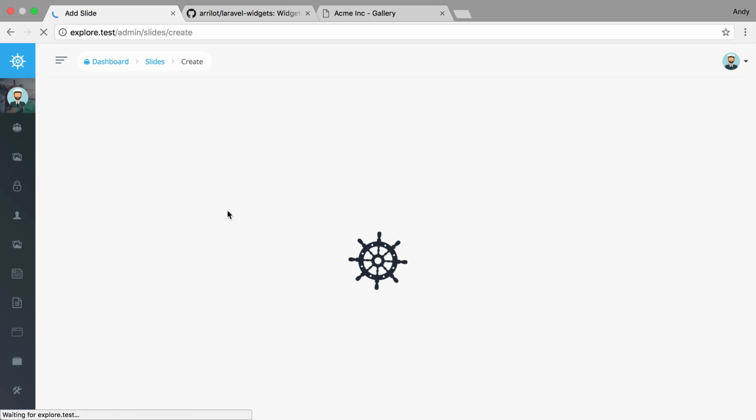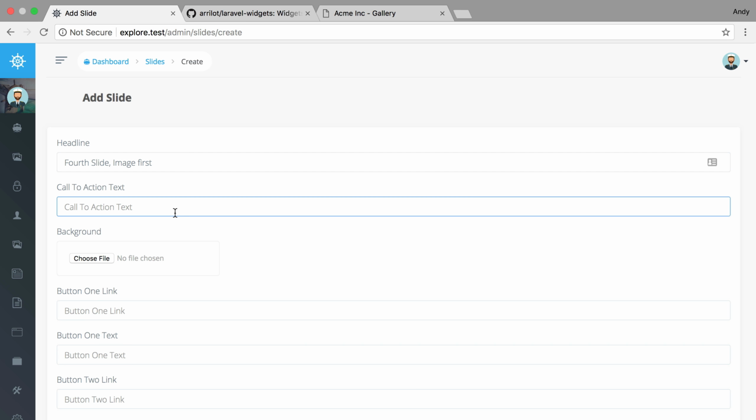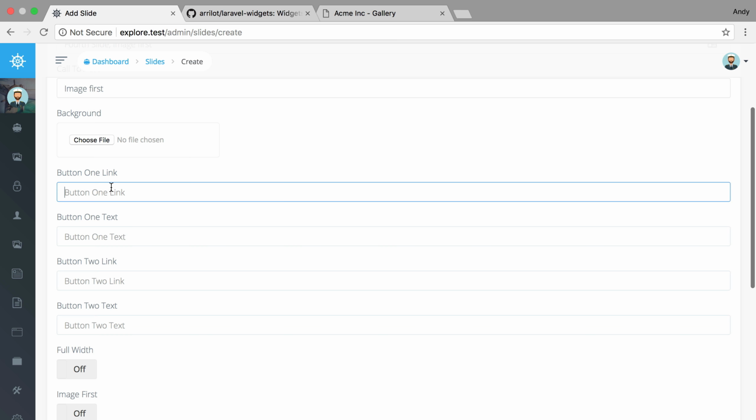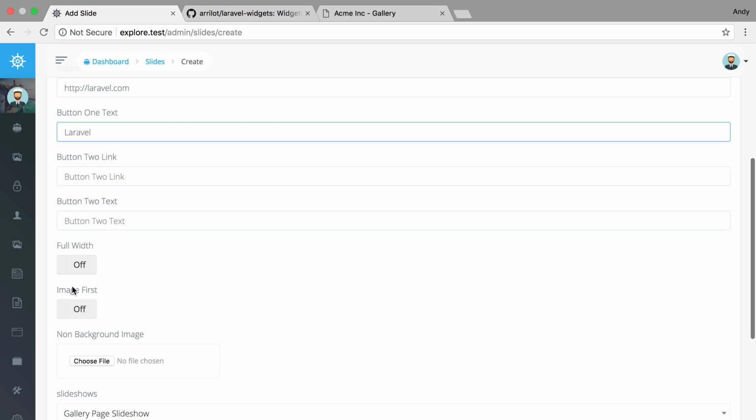All right, add new one. Headline. Fourth slide. Image first. All right, image first. Button 1 link. I don't even know anymore. Laravel.com. Laravel, let's say. Not full width, but we want the image first.